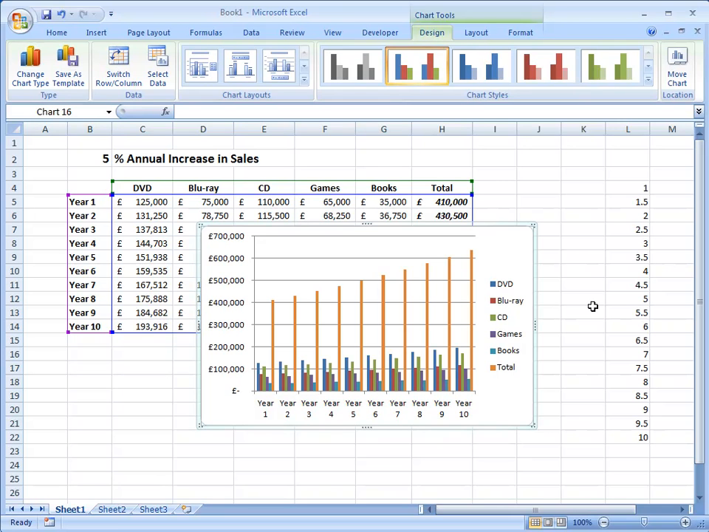Excel has created the chart for me. It's automatically selected the data that it thinks I want to include. And although the chart looks perfectly good, I'm not too happy with it because there's one or two things I don't like. First of all, that tall orange column. That represents the total value in my data.